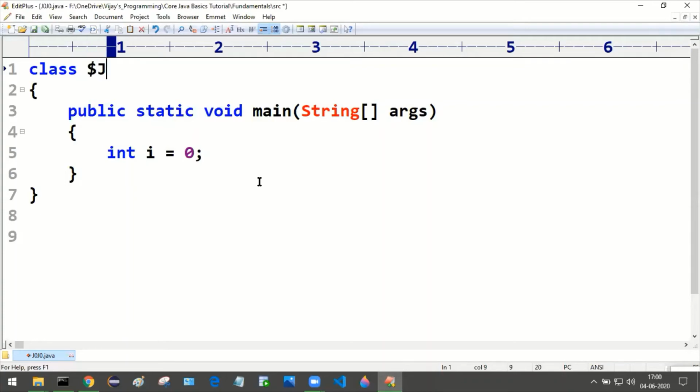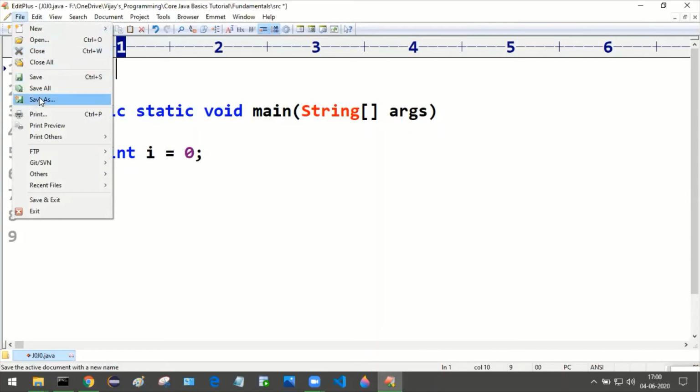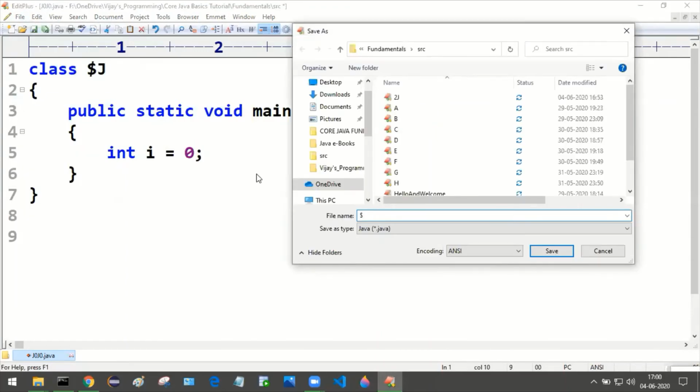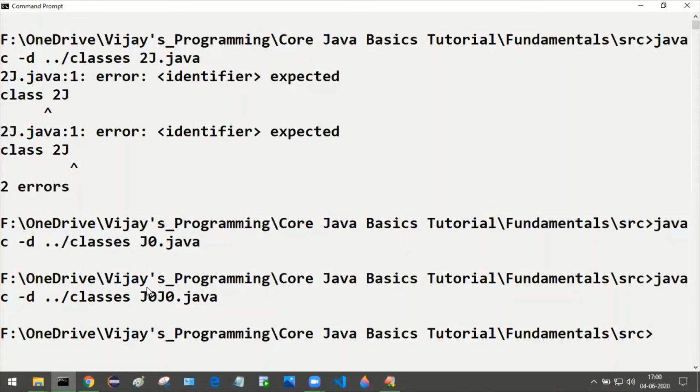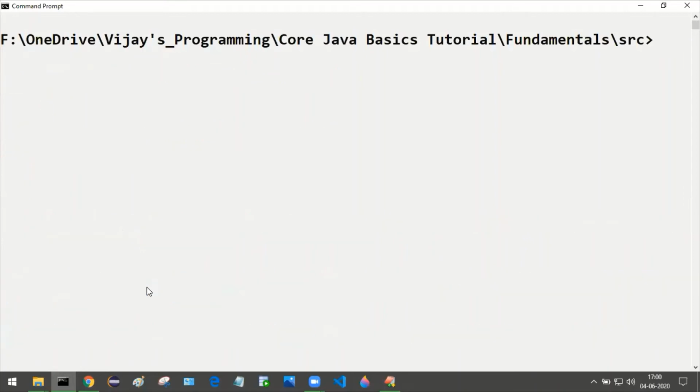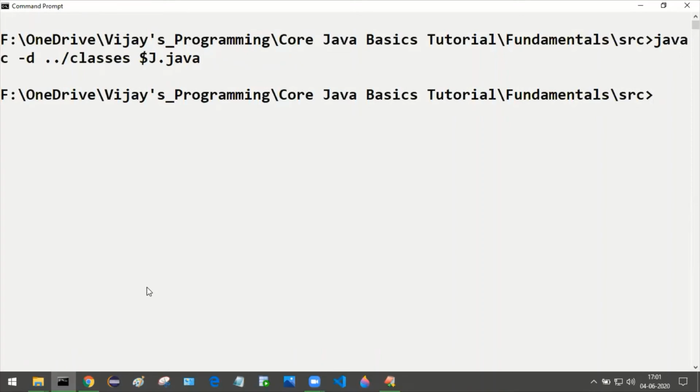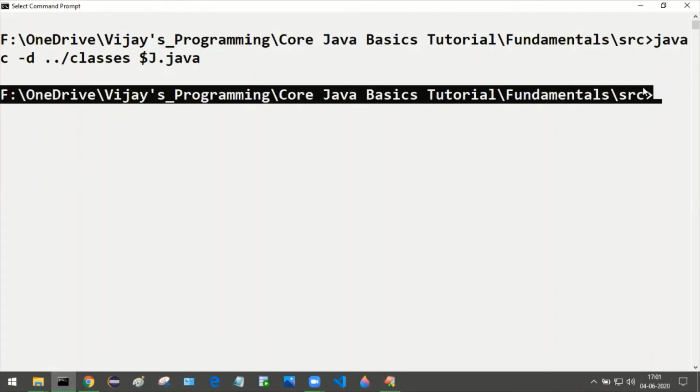Let me give the dollar sign, dollar J. It is perfectly fine. Click on file, save as dollar J. Save, come to the command prompt and clear the screen, CLS. Modify this command to $J, and you can see that it is perfectly fine. We are getting the next prompt in this command window. That means successfully this $J.java class has been generated inside the classes folder.